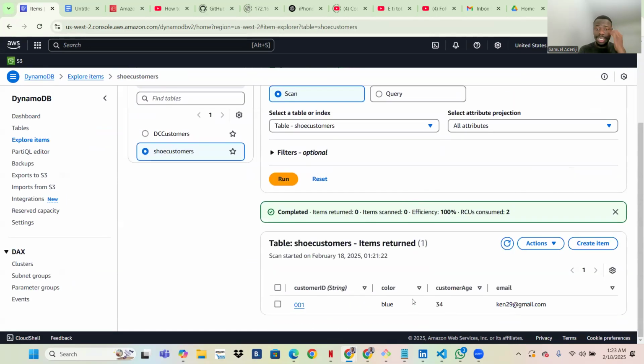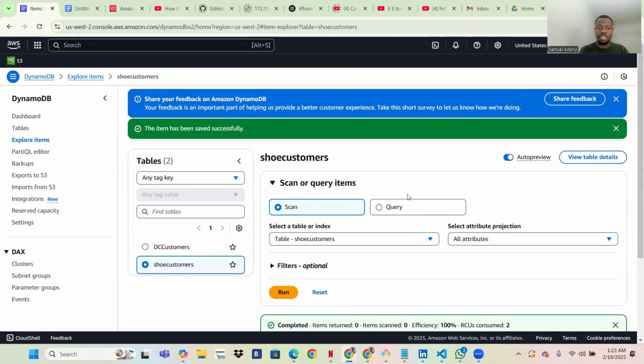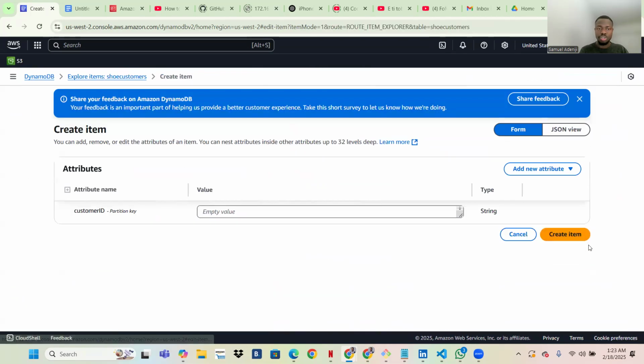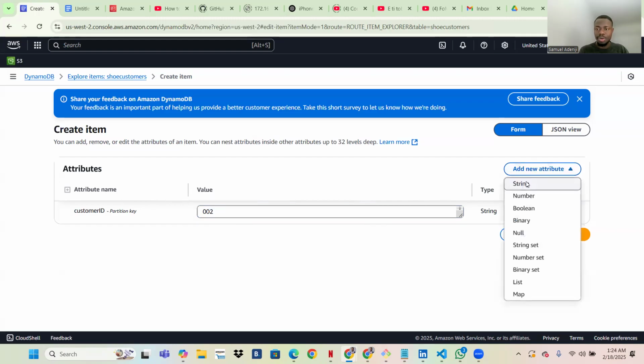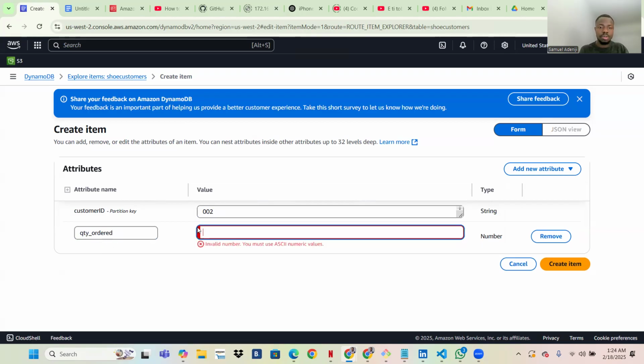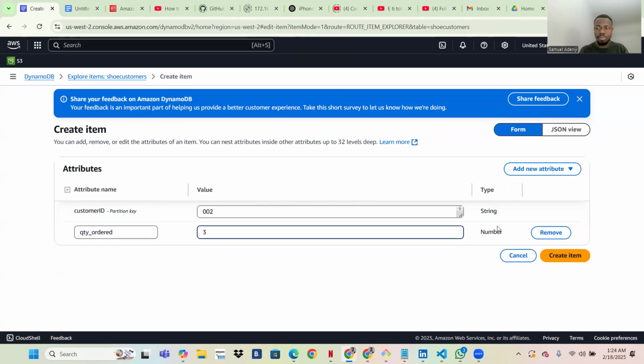So now that we have done this for customer ID 001, the next thing is to create a new set of item. So I will come here and create new item. And you put customer ID 002 for the second customer. Then I will add new attributes by starting with maybe quantity underscore ordered or needed. So maybe the customer needs 3. So that is a number.